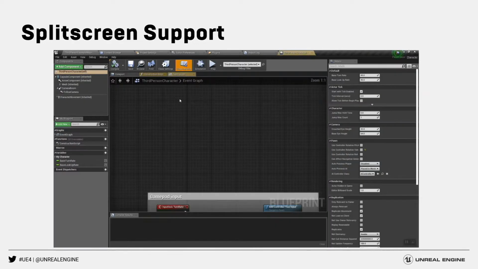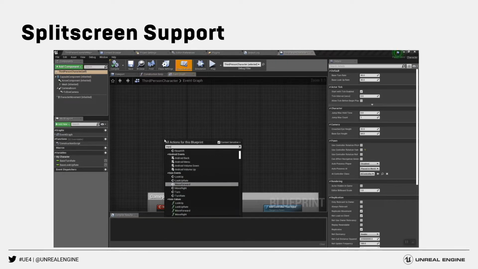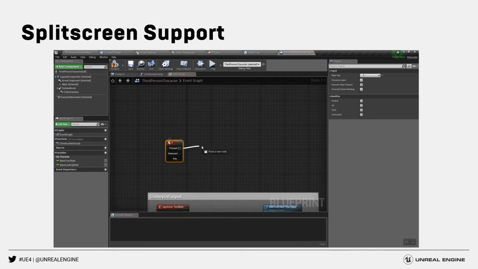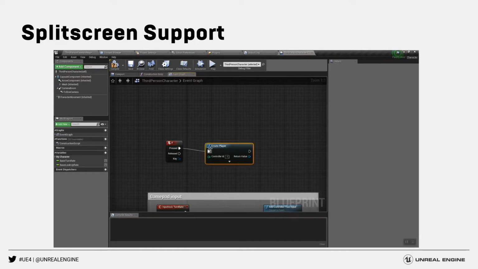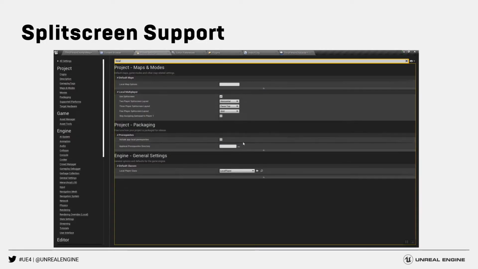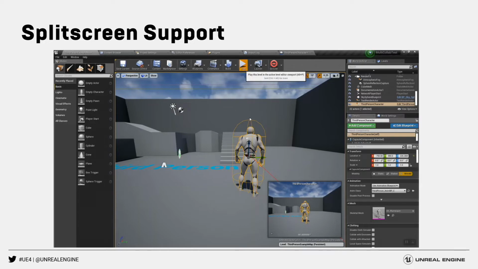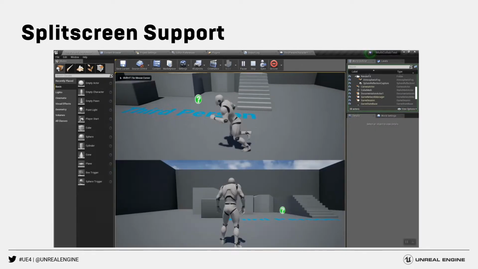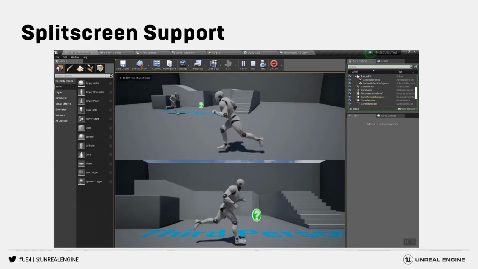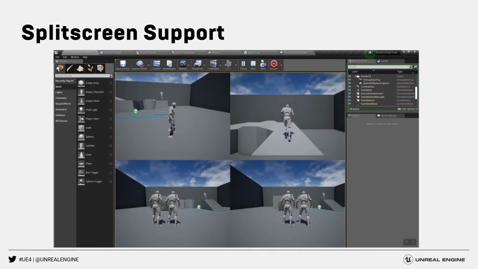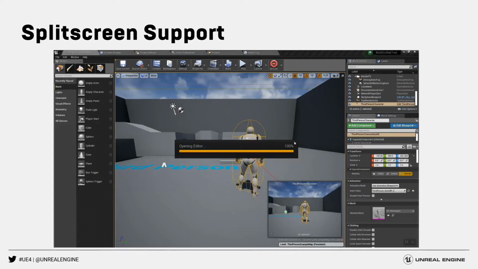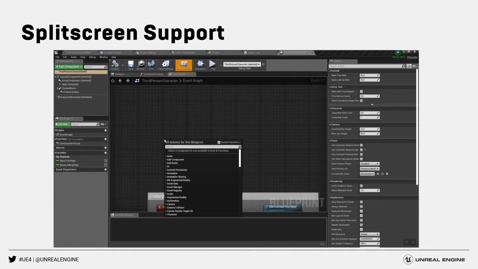Now the next one that I want to touch on is split screen support. So you may be unaware of this, but if you call the create player node, and also in the project settings, you can reassign gamepad 1 to player 2. It takes one click to get split screen working. You can press it a couple of times and get 3 and 4 player working too. And it will just grab the controllers that are plugged into your machine.